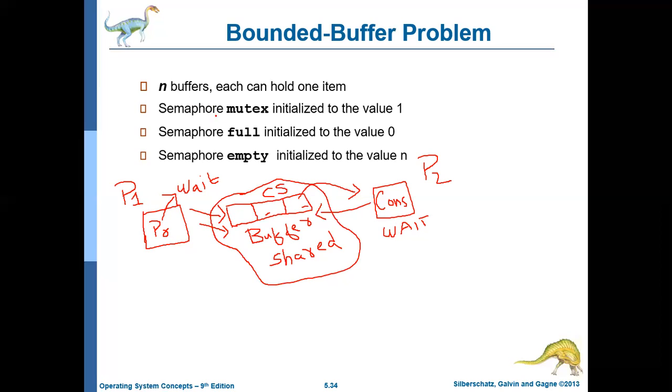So this problem uses four variables. What are the four variables? N represents the size of the buffer. So this buffer can hold three items. Similarly, N may be 50 or 100 or whatever it may be.